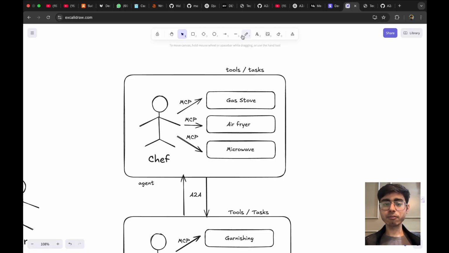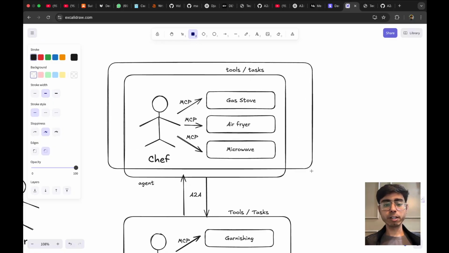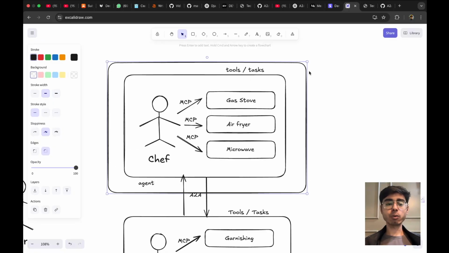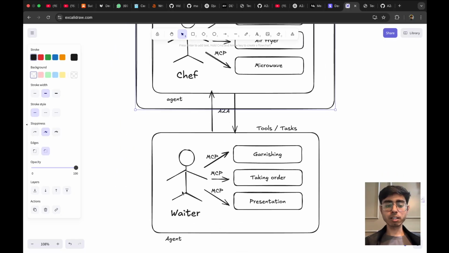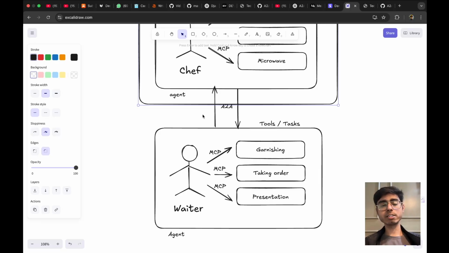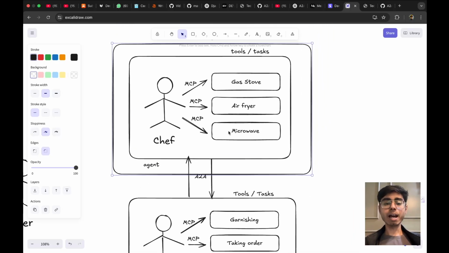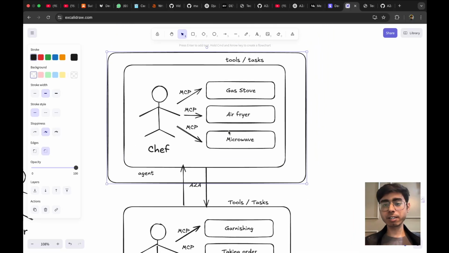Let's say this chef will have an agent card over here, which will show what the capabilities of this agent are, what the name of this agent is, and some description of this agent, so that it becomes easier for another agent to find out whether this agent can do a task or not. So that information is present in the agent card.